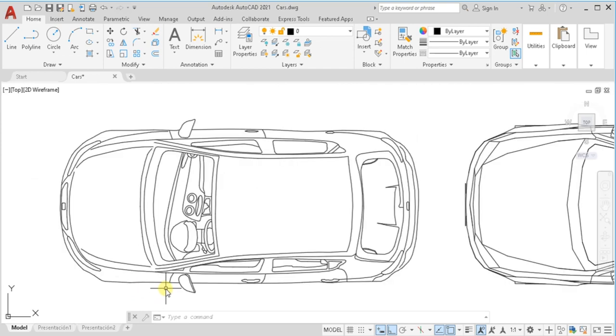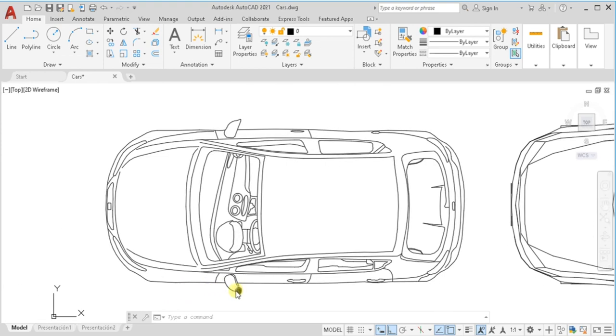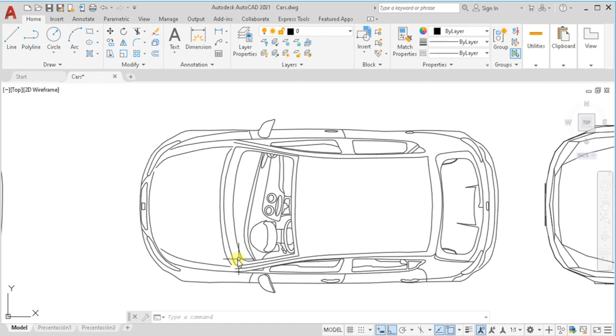Another way is to go through the internet where you can find some free CAD blocks and some paid CAD blocks. You can always modify them as per your requirement.